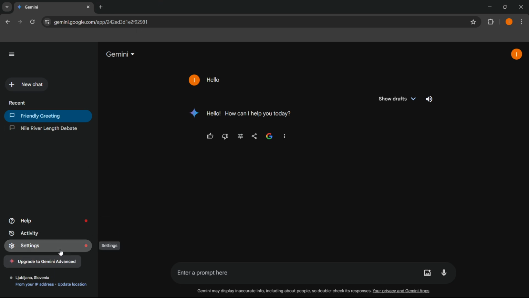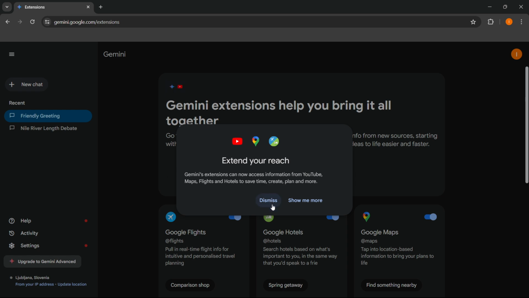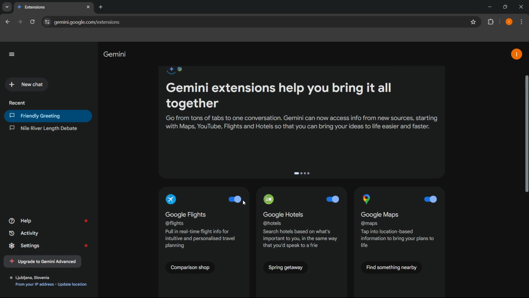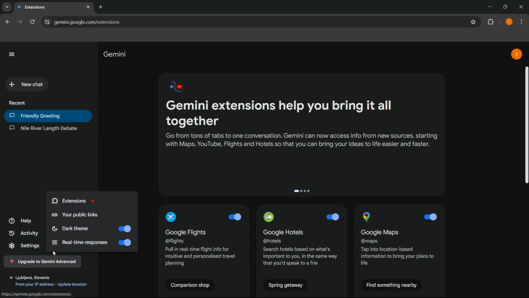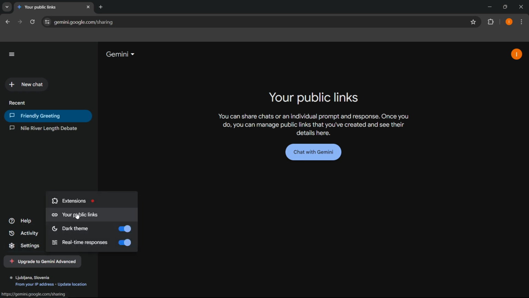And now inside settings down here, you can add in different extensions. So if you click on here and click dismiss, as you can see, there are a bunch of extensions you can add in here, and it helps you bring it all together, as it says right here. Okay, now if you go back to settings, you can also check your public links. So you can share chats and individual prompts and responses, and you can access all of these in here.